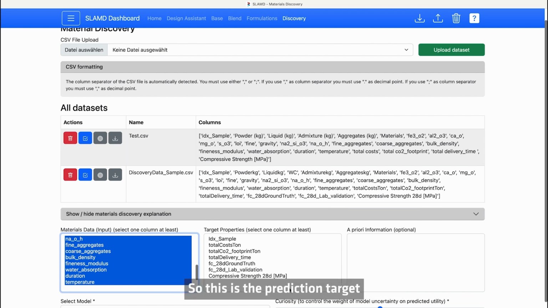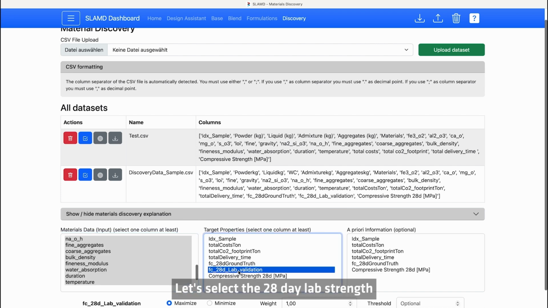So this is the prediction target, something that requires prediction. In our case, let's select the 28-day lab strength. And a third row for a priori information.